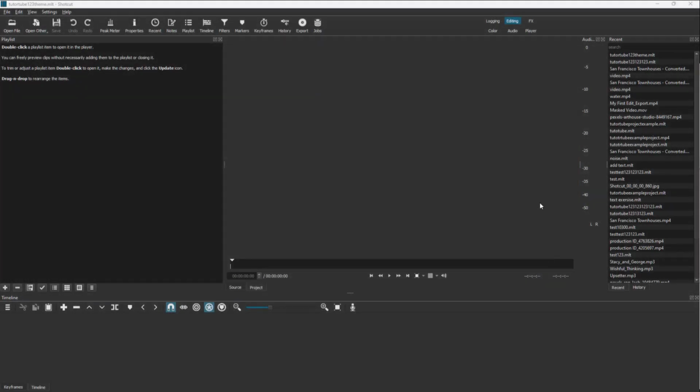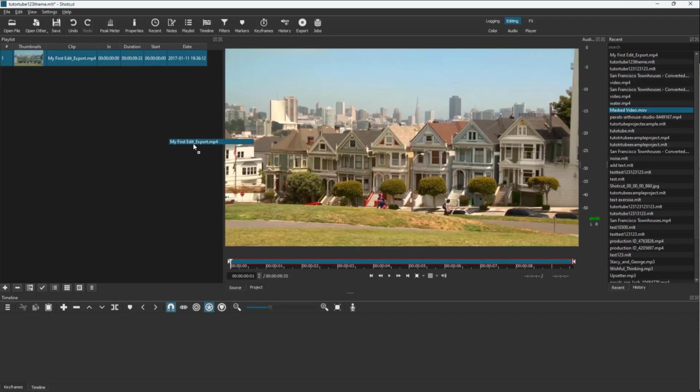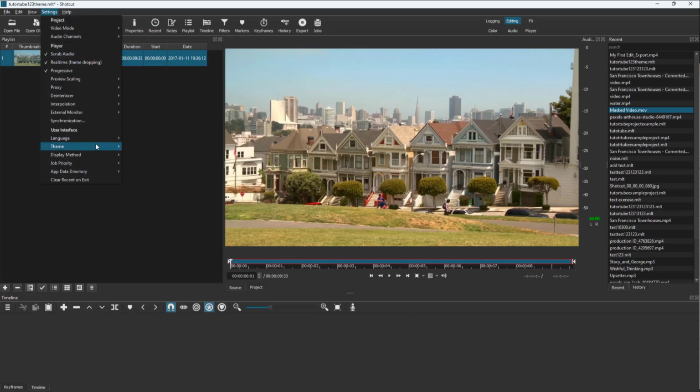So by default, when you work around with Shotcut, then you work in a certain theme. So right now you can see that the theme that is being used right here is dark. But if you want to change around the theme, then you can go around into the settings menu, and over here you can see theme is an option. And right now Fusion Dark is what is being selected.